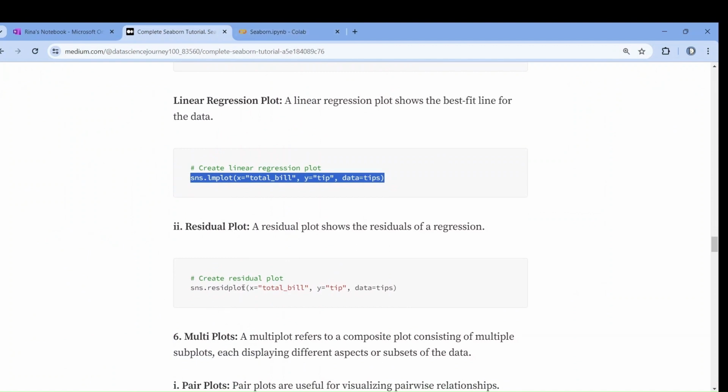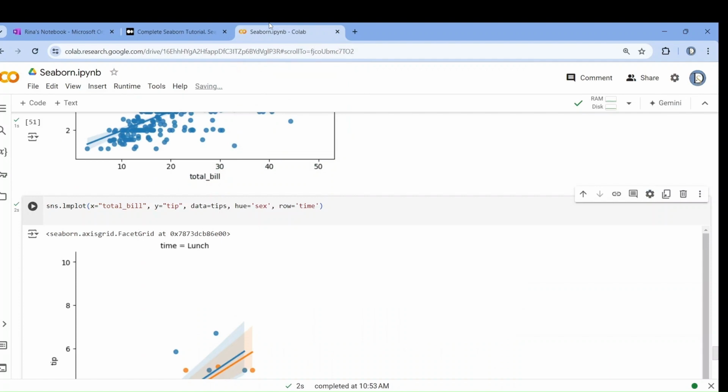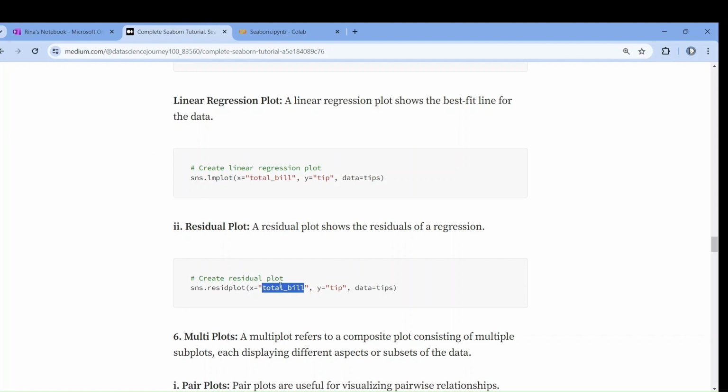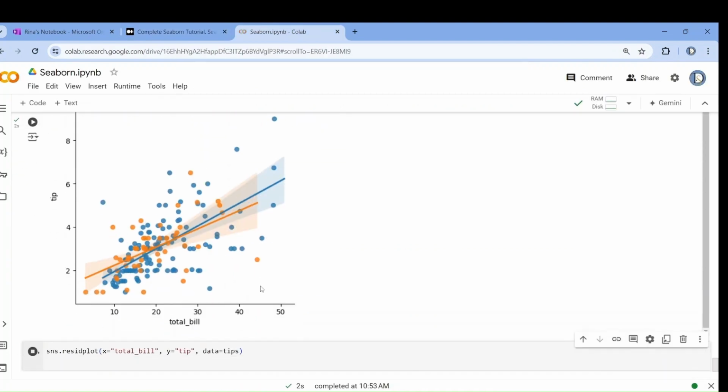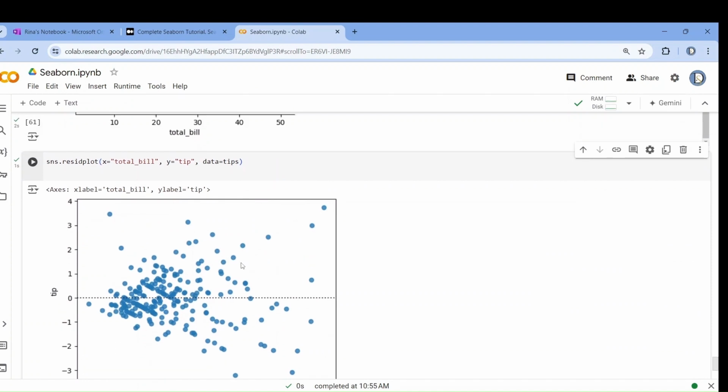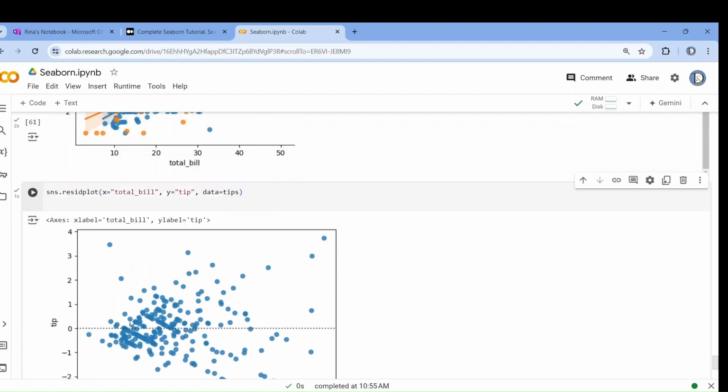Now the last one is the residual plot. A residual plot will plot the residuals, the difference between the predicted value and the real value. Let me just copy this one and paste. I run it. Okay, so it plots the residuals between the real data and the predicted data.